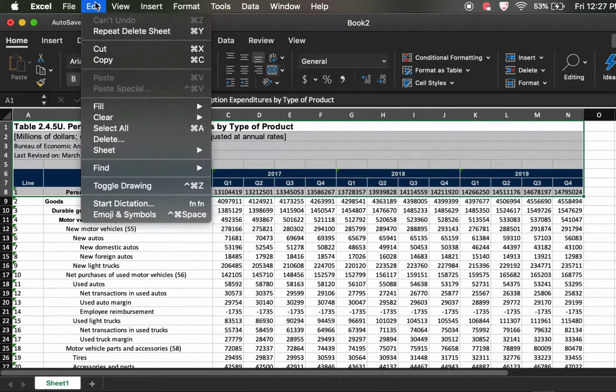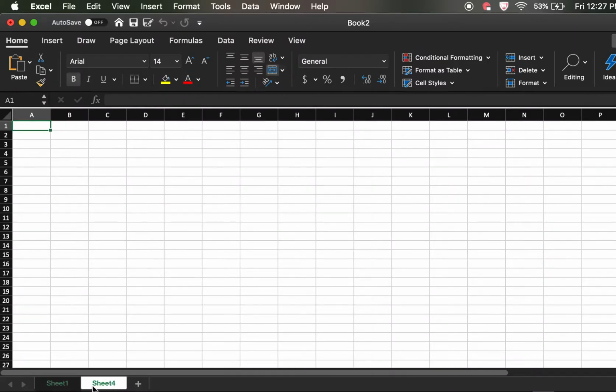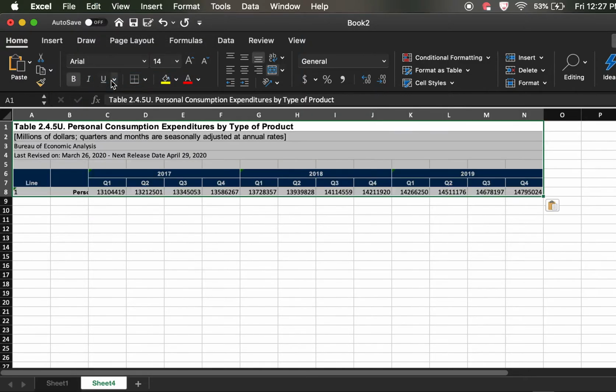Then we can go to Edit, Copy, and then we go down here, and on the plus side we add a new sheet, sheet 4 in this case because I messed up twice already. And now we can paste, and now our data appears in the new sheet.